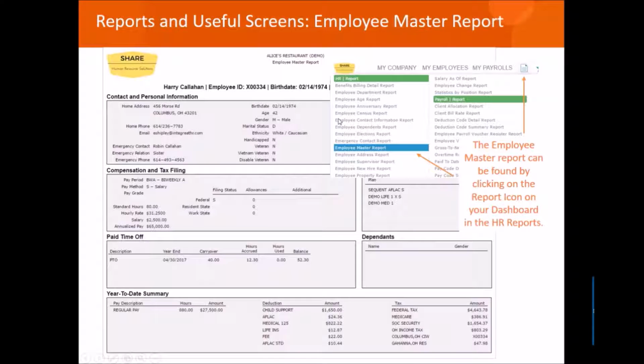There's some other reports like a census report you'll see here that would just run some real basic information that is one screen for all employees. You'll also have the employee address report is handy, the supervisor report. So there's lots of different things you'll see. Those are all accessible from the report icon and HR reports.